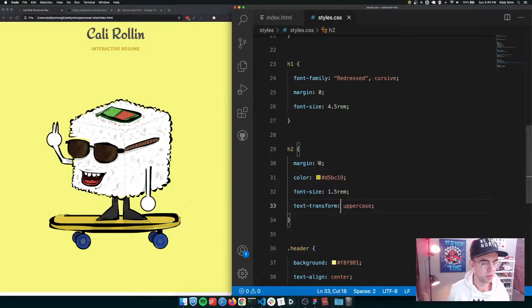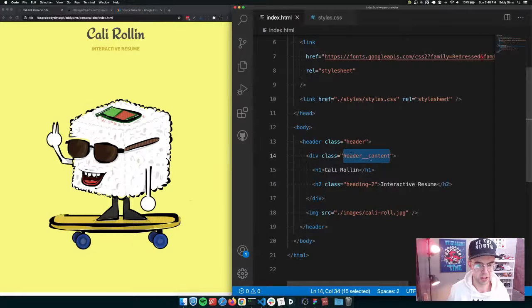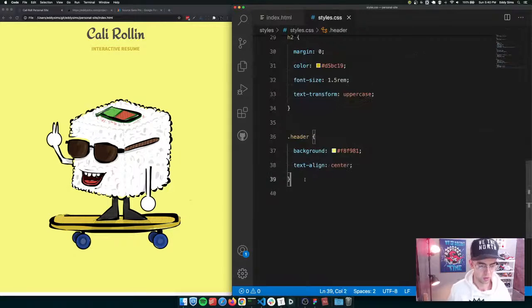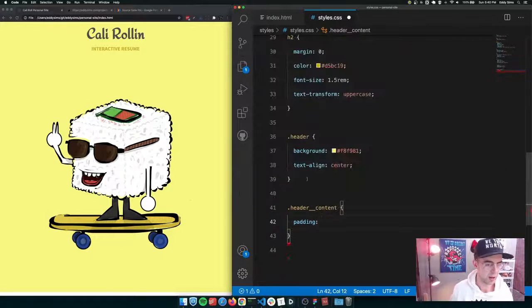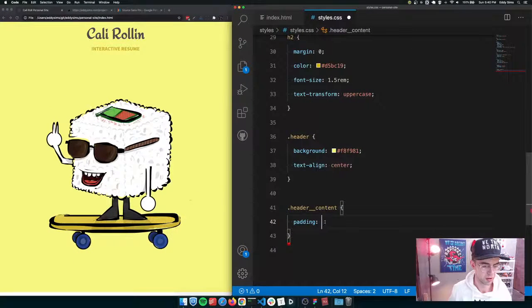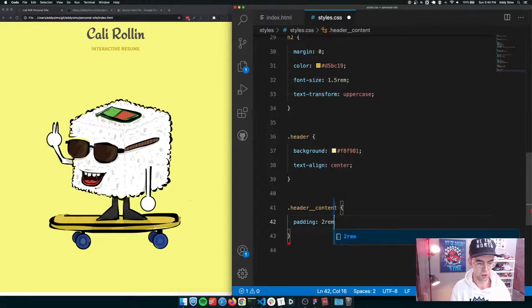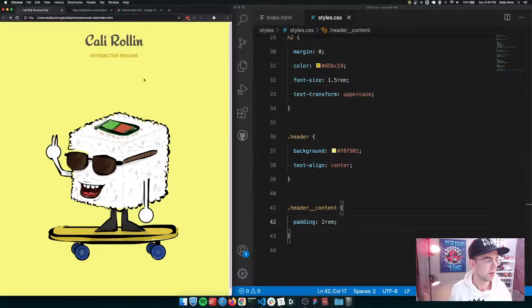So what we're going to do for that is on our header content class, which we have here, we're going to say dot header-content, which will be our class header-content. We're going to say padding of how much do we want here? I think here we want 32 pixels. So 32 divided by 16 to get that rem unit. 2, so 2 rem. And we have that nice padding there.